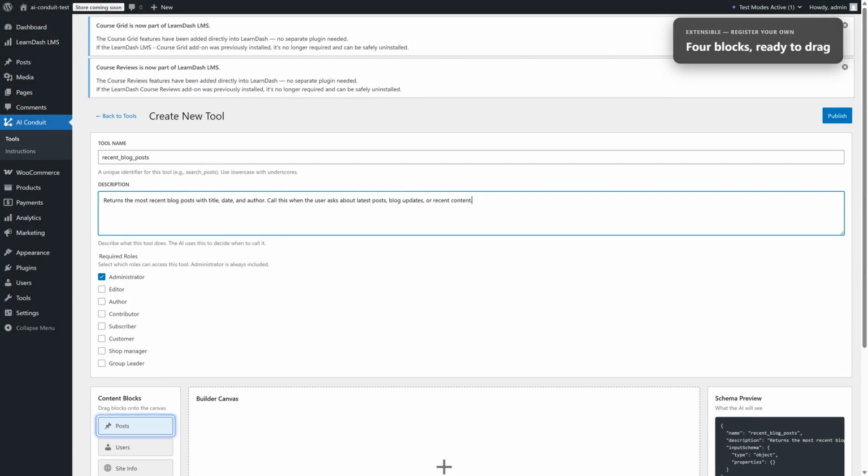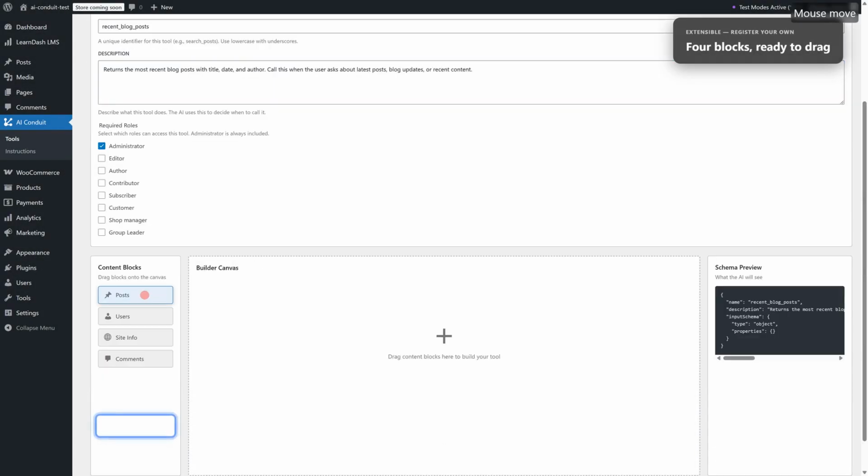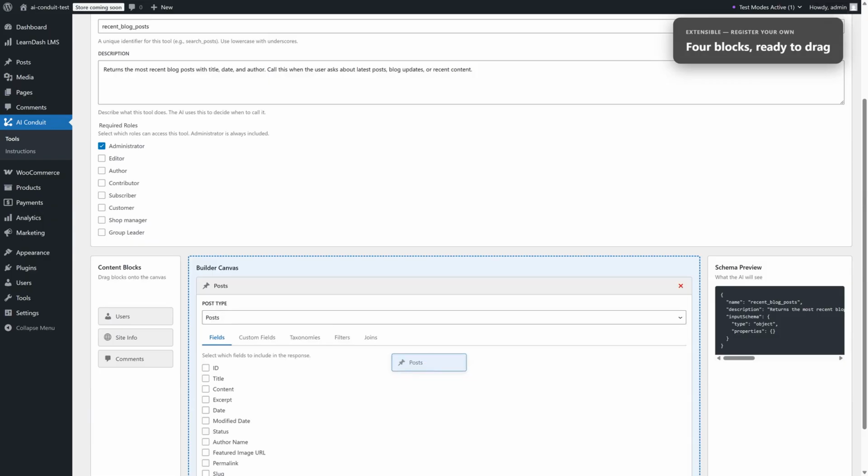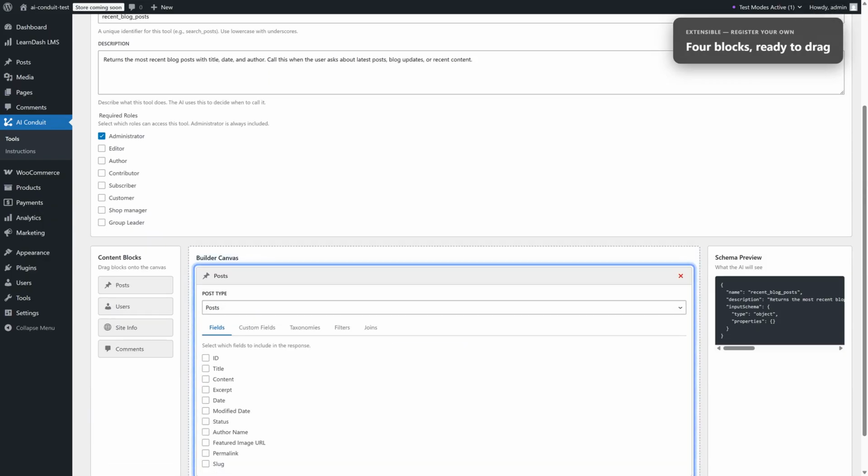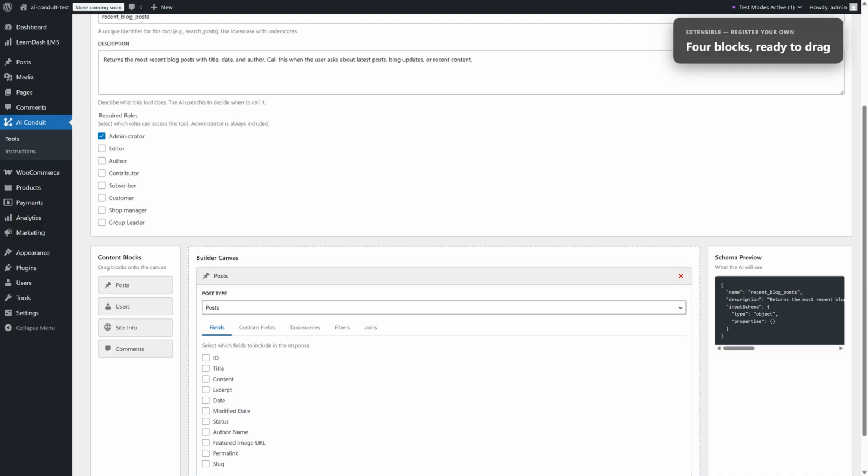Tools are built from blocks. AI Conduit ships with 4 out of the box: posts for any post type on your site, users for accounts and authors, comments for engagement data, and site info for the basics. And the block system is extensible. Developers can register custom blocks for any plugin they need. Drag a posts block onto the canvas, and the tool already knows it can read posts.